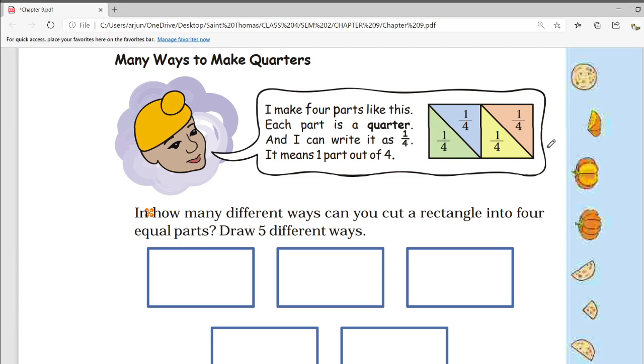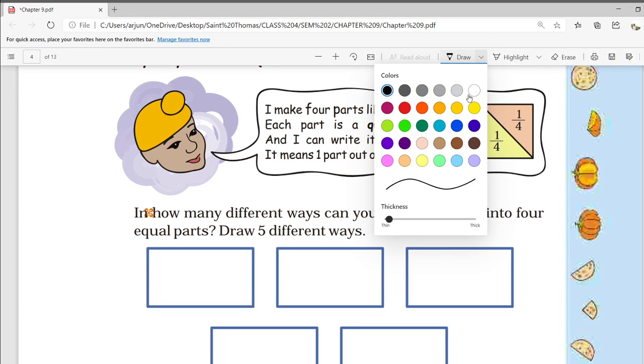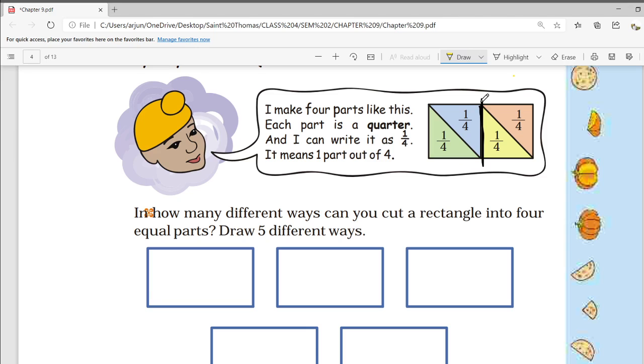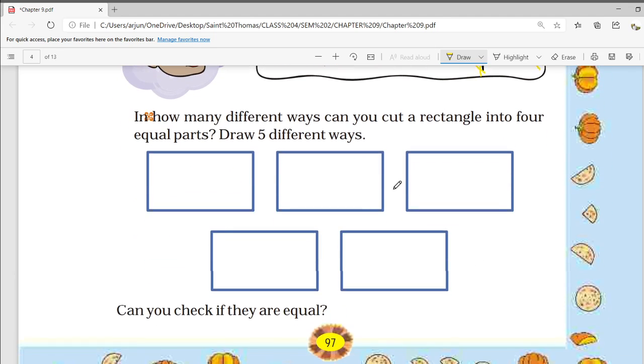This was a full rectangle. Then he divided it into two parts with this line. Then he divided this part into two parts again using this line, and again on the other side like this. So in this way he divided this rectangle into four parts. Now it's our turn. In how many different ways can you cut a rectangle into four equal parts?